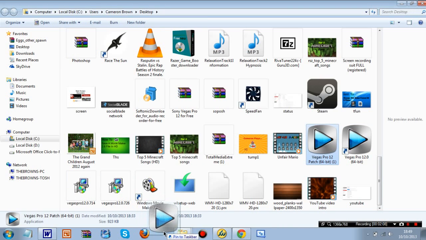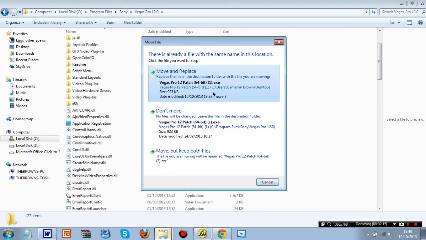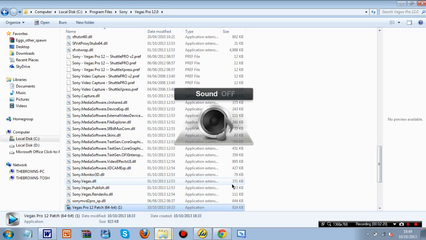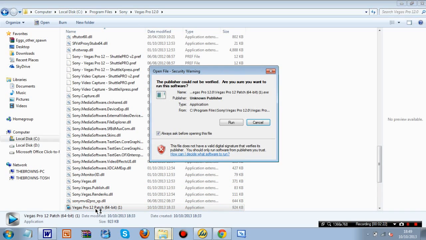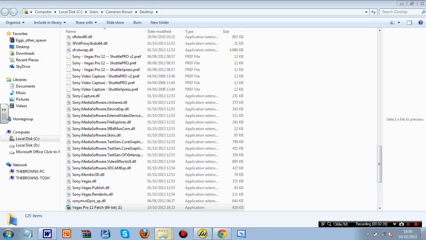And then you're going to want to put it into the Vegas Pro folder here. Just click move. Now click move and replace. And then once you've found the download, you're going to simply want to double click it. Now you're going to want to click run. Some weird music will play, don't worry about that, it's just a stupid application, I'm going to be honest. Then you're going to want to click patch, and it'll say OK once it's done. And now you're going to want to close it.